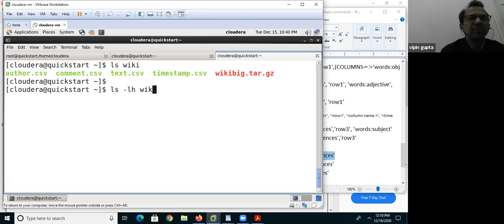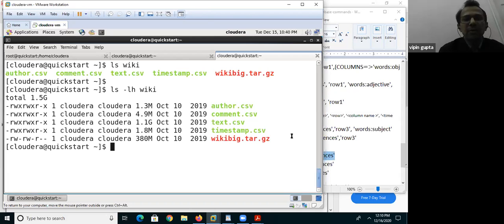So I'm typing this command, ls -l. Look at this. This is the file that I downloaded. This was in compressed form. I extracted this file. This file contains 4 files. Then we have the text, which means it contains the articles, information about the authors, information about the comments, and when the modification was made. Everything is there.